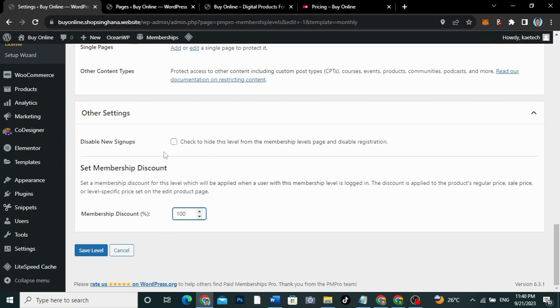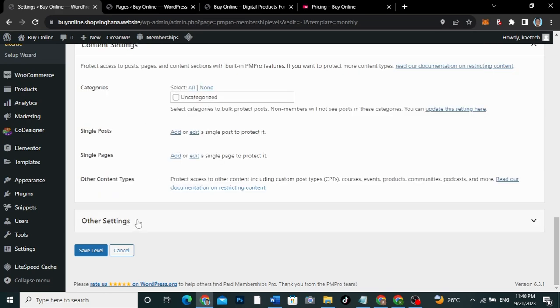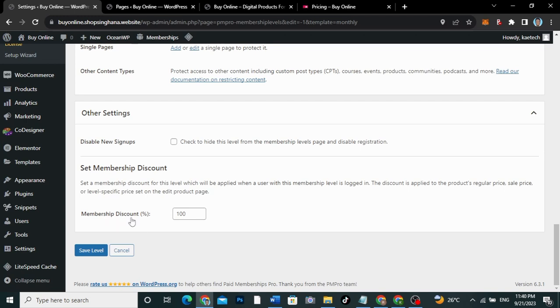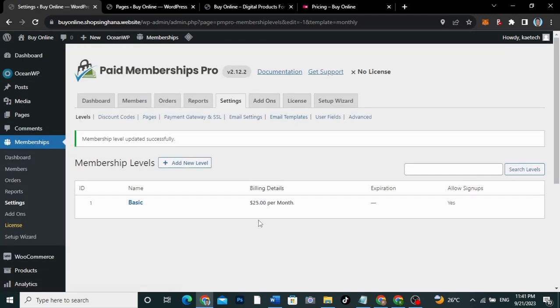So make sure that you set up 100% discount over here. Sometimes the other settings are being hidden over here, but make sure you click on it and set up your membership discount over here. 100%. It is very important. That is why I keep repeating it. 100%. You save the level over here. Just click on save level to save this particular level.